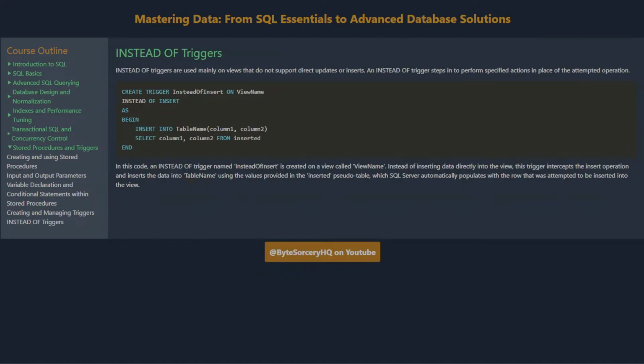Instead of and after triggers. Instead of triggers are used mainly on views that do not support direct updates or inserts. An instead of trigger steps in to perform specified actions in place of the attempted operation. In this code, an instead of trigger named instead_of_insert is created on a view called viewName. Instead of inserting data directly into the view, this trigger intercepts the insert operation and inserts the data into tableName, using the values provided in the inserted pseudotable, which SQL Server automatically populates with the row that was attempted to be inserted into the view.